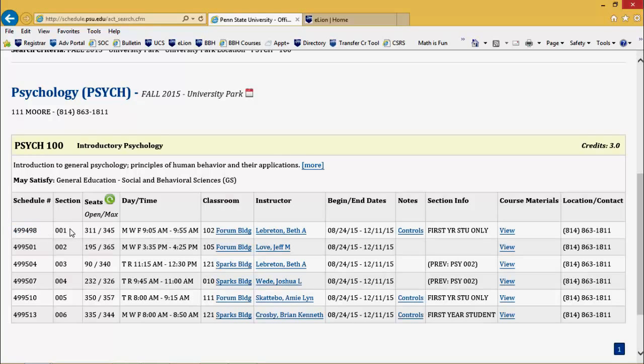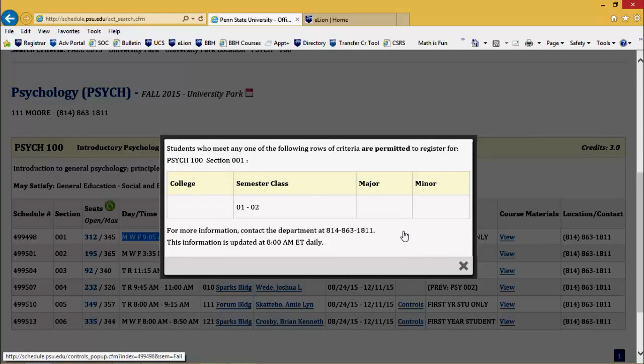Within the table for Psych 100, we see several important details: the 6-digit schedule number, the section number, seats remaining, which can be refreshed by clicking the green button, days and times the course meets, the classroom, instructor, and controls. If a course has controls, that means it is reserved for certain groups of students. Be sure to click Controls to determine if you're eligible to schedule the course.